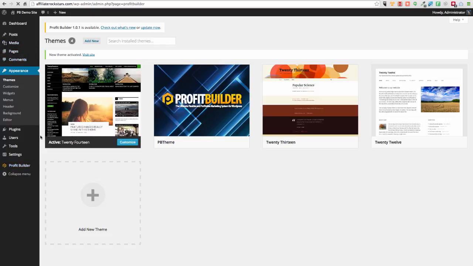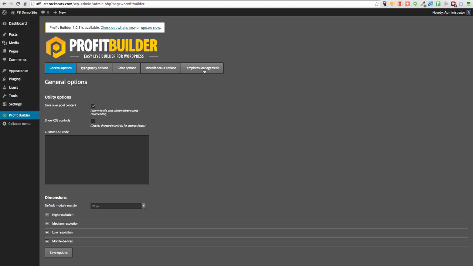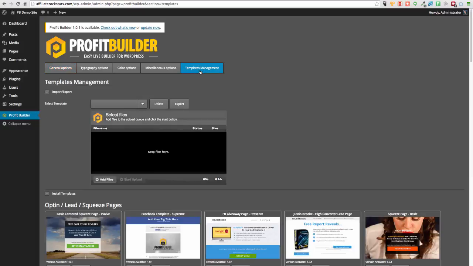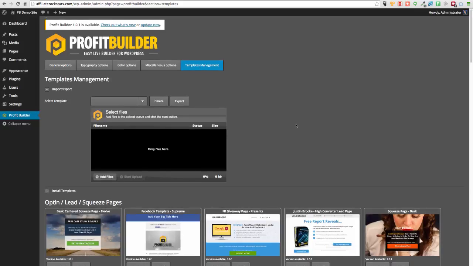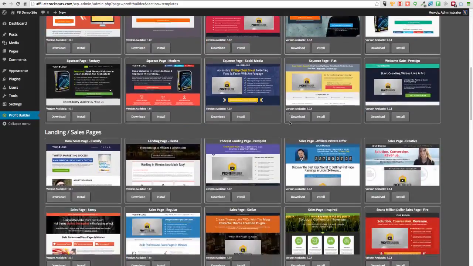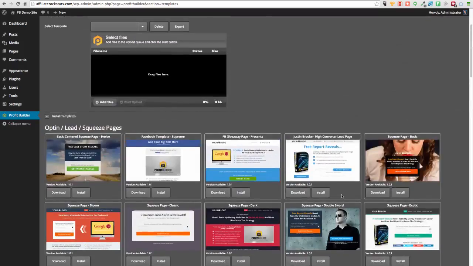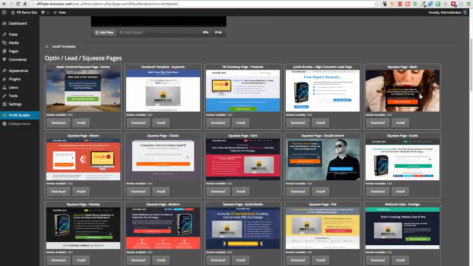We're going to load in a few layouts. Now, the cool thing is you come over to templates management and you can load all of these templates from our cloud distribution system. And you can see here there's lots and lots of different layouts. So I'm just going to grab a couple here. I'm going to install, say, for example, that one. Let's have a look at the lead pages. I'm going to install maybe that one or that one.